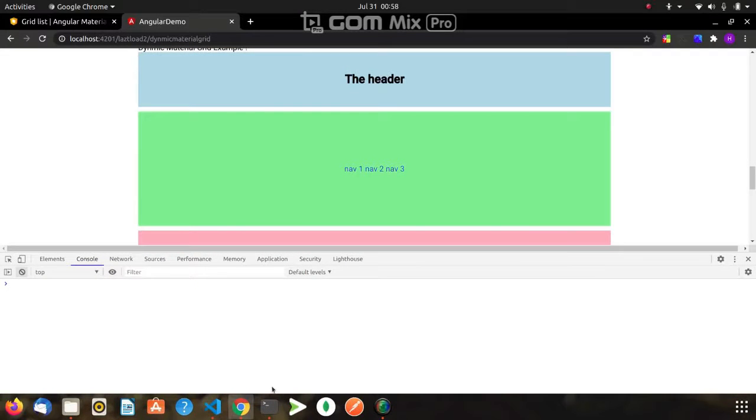So today I am going to discuss the Angular grid. Angular grid is a two-dimensional list view, and it is a Material component. It is used to manage cells in a grid layout to make elements more responsive across multiple devices.